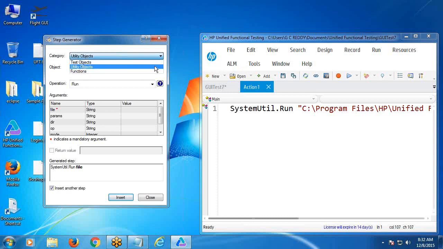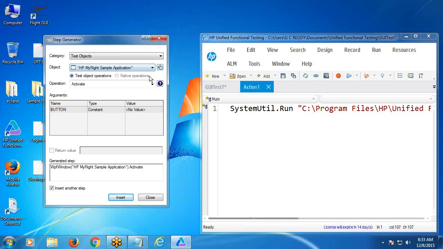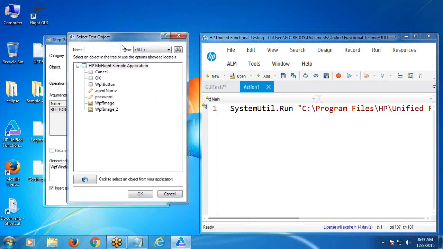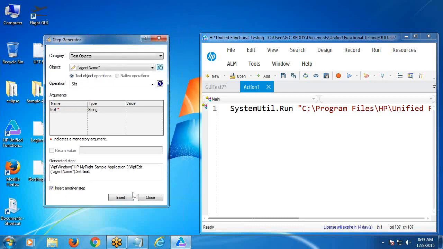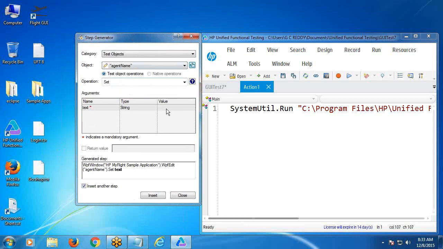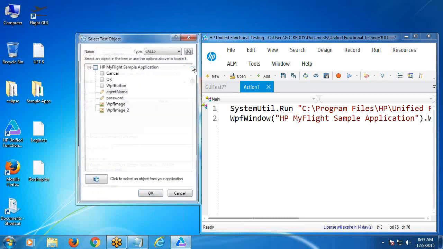Select category as test objects. Next, click this select object hand icon. See, we already associated that shared object repository file. Objects information is populated. Select agent name. Click OK. It is showing the Set method, a regular method. Next, enter value. Value is John. Insert.